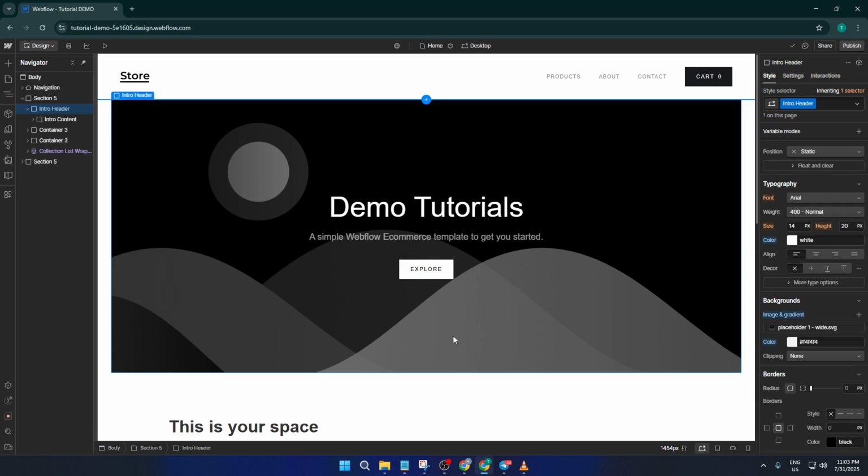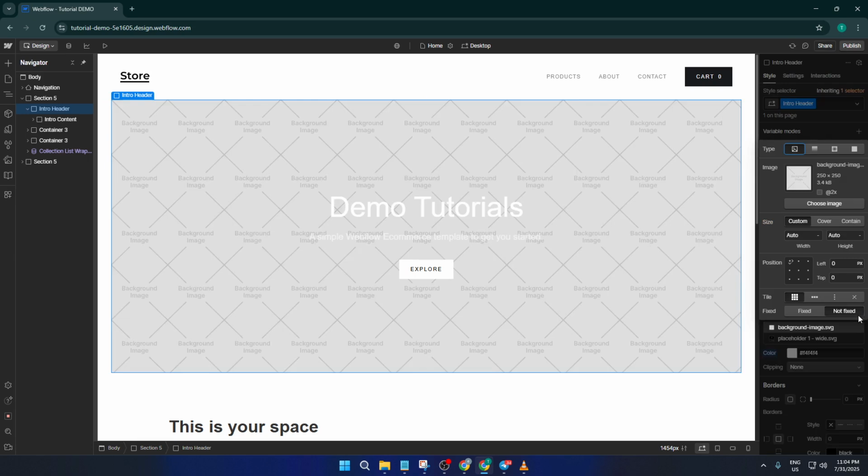Alright, let's say you've already got an image background set up for your intro header, but you're not quite happy with how it looks, or maybe you want to swap in a new one. First things first, head over to your designer workspace in Webflow and click on the section or element where you want to change the background image. Once you have it selected, look to the right side. This is where your style panel lives.